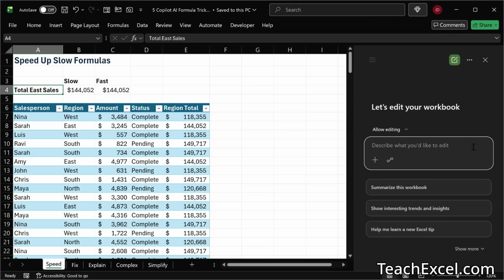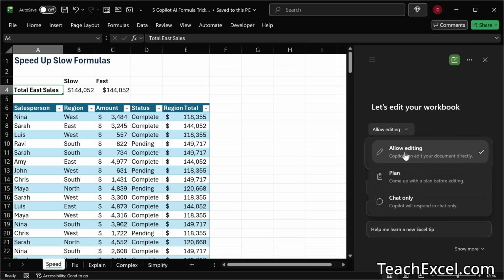The new feature that we're going to be working with is the Allow Editing feature. When we click the drop-down, we've got Editing, Plan, and Chat Only. I've covered Plan previously. It's really great. You can have a conversation with it and figure out exactly what should be done before you do it. But for everything that we're going to be doing here, we can simply work with editing. And if we make a mistake, we can undo it.